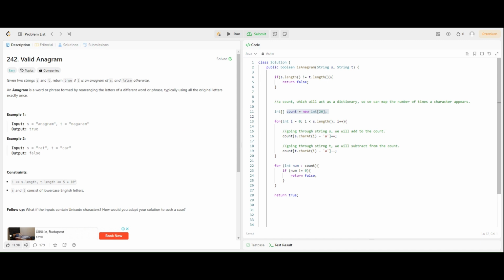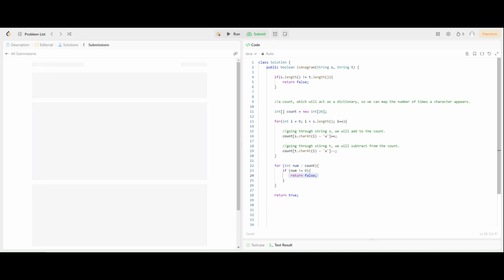So it will add a 3 times and it will subtract a 3 times. So the value that will be left is 0 because 3 minus 3 equals 0. In case there was an extra a in t or any discrepancy, then the number that would be present in our count would not be 0 and then we would return false. So let's submit this to see if it's correct.